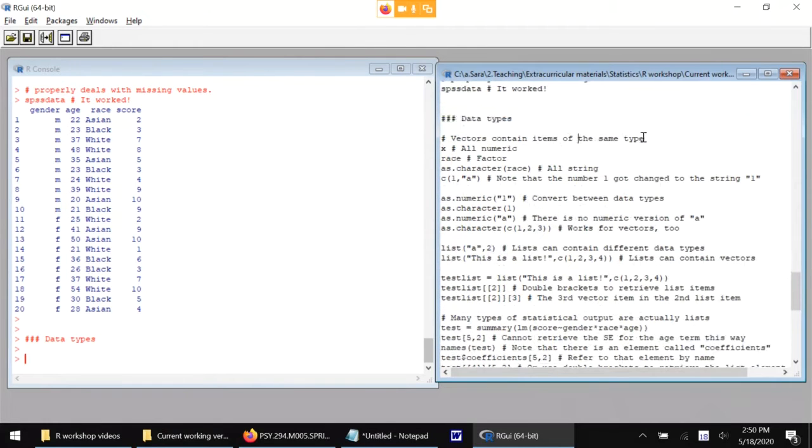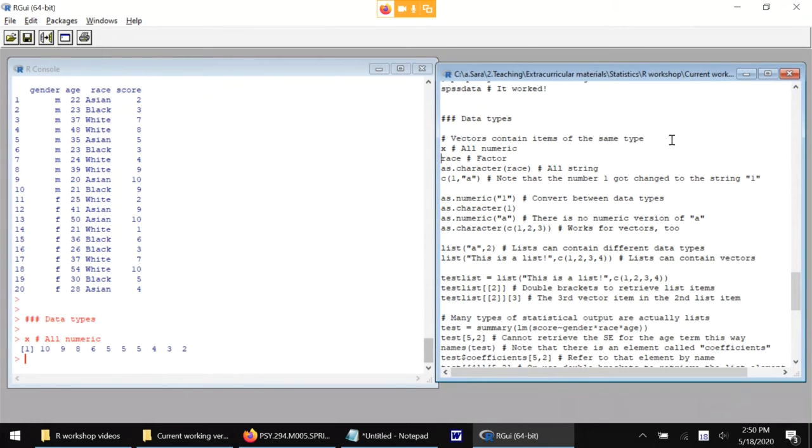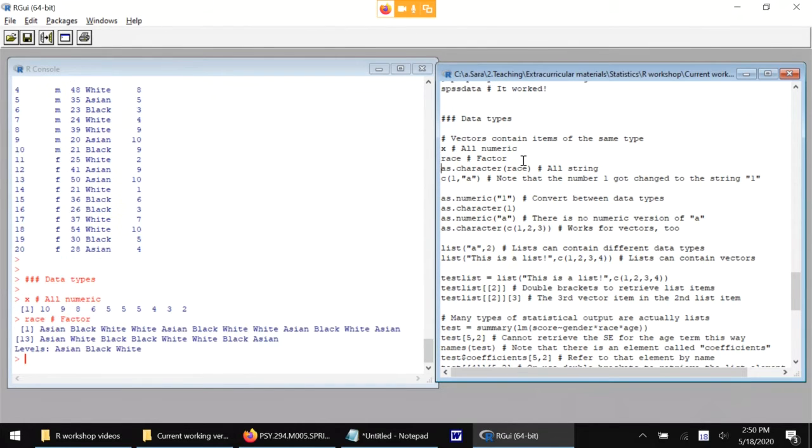So, as I've mentioned before, vectors contain items of the same type. So, the vector x, which I created earlier in this session of the workshop, contains all numbers. It's a numeric vector. The vector race, which is contained within the data frame that I read in earlier in this workshop session, is a factor. It contains elements, all of which correspond to labels of the levels of the factor.